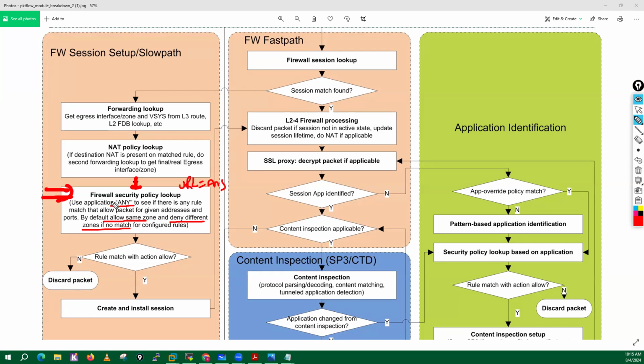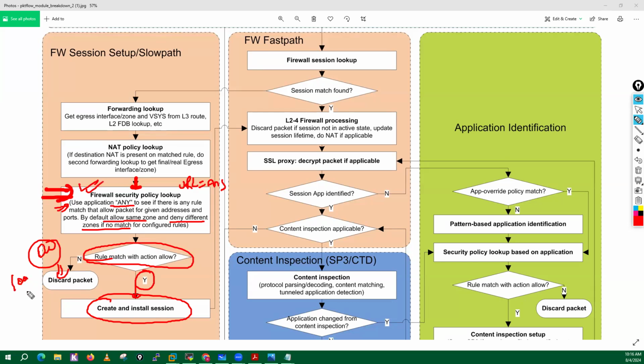If we have a security policy rule and one rule is matching, and the action in this rule is allow, then it will create the session and install this session into the session table. If your rule is denying the packet, it will discard your packet right away. And guys, if your packet is discarded by the security policy, then you will get the log of that in your monitor tab.